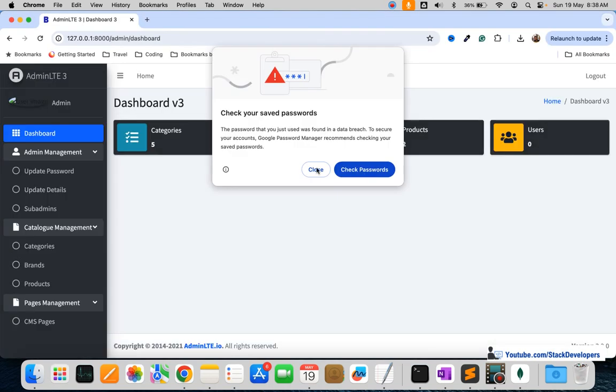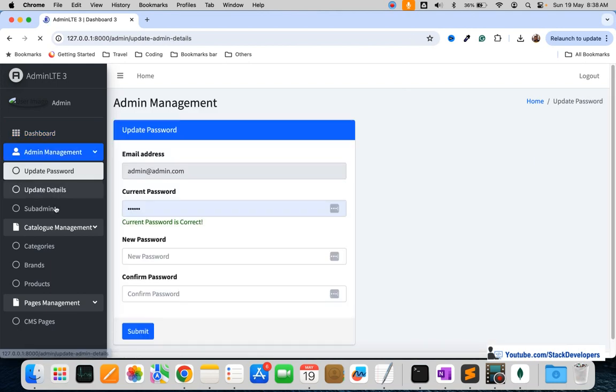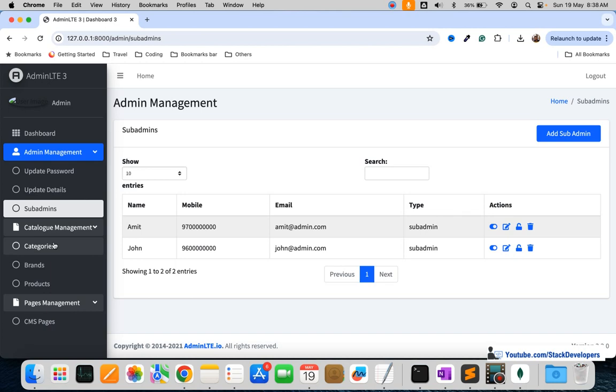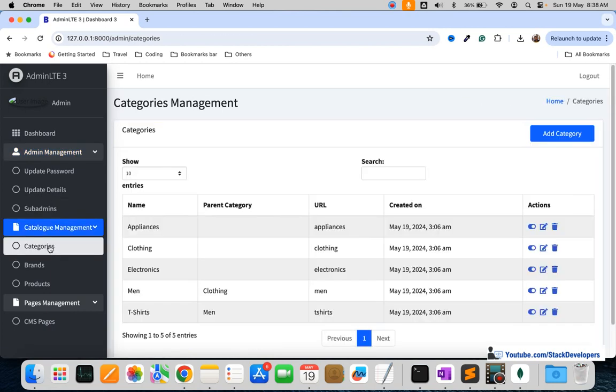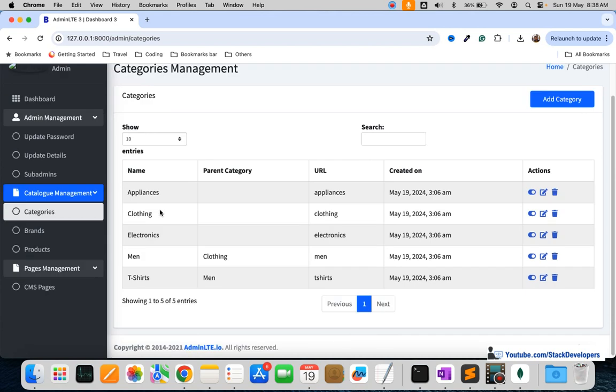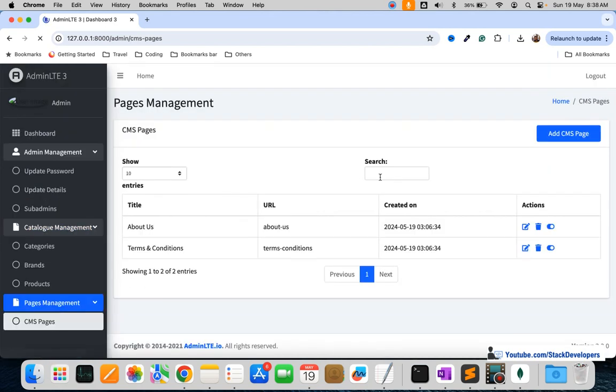So you can see all the modules have come up here: admin management, update password, update details, subadmins, roles and permissions. You can set the roles and permissions for all the modules that we have added so far. See the categories, brands, products, so all the modules are working fine. Finally we are able to make this project offline at our end up till part 50.